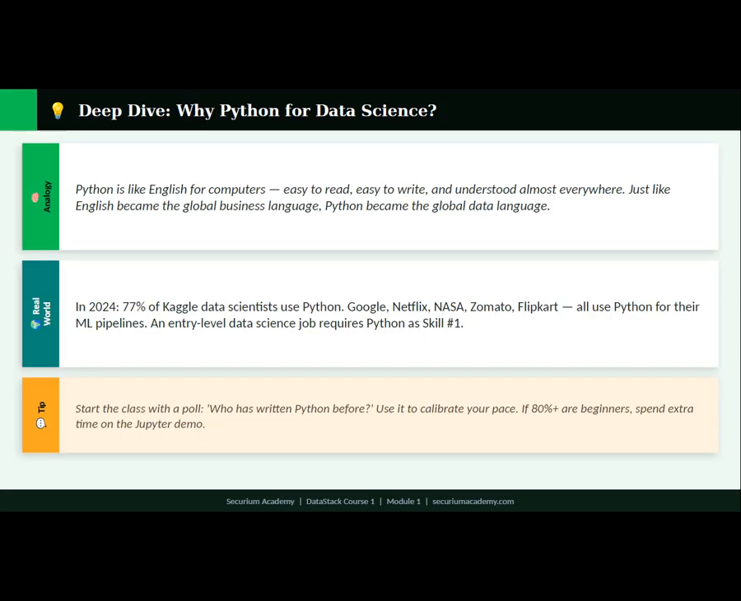So Python is popular because it is simple enough for beginners and powerful enough for professionals. This combination is what made it the leading language in data science and AI.